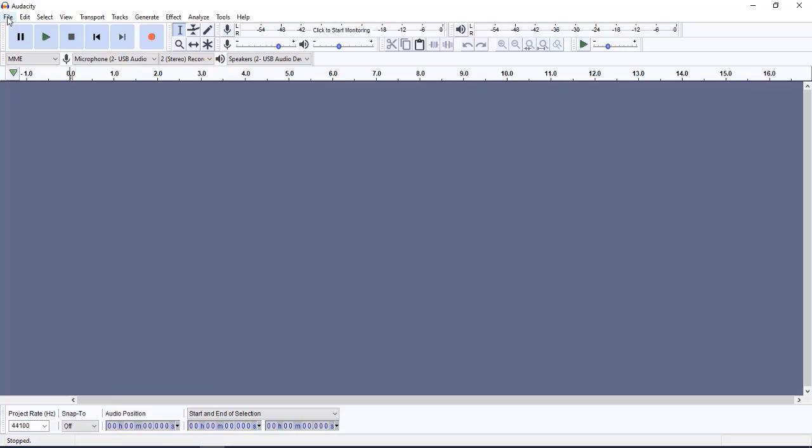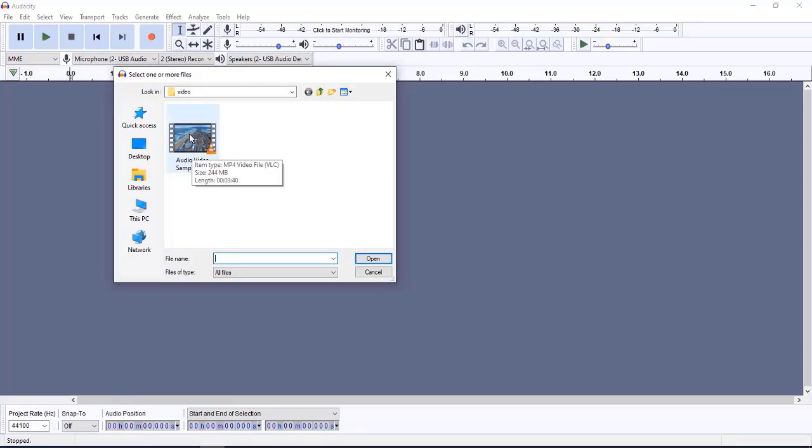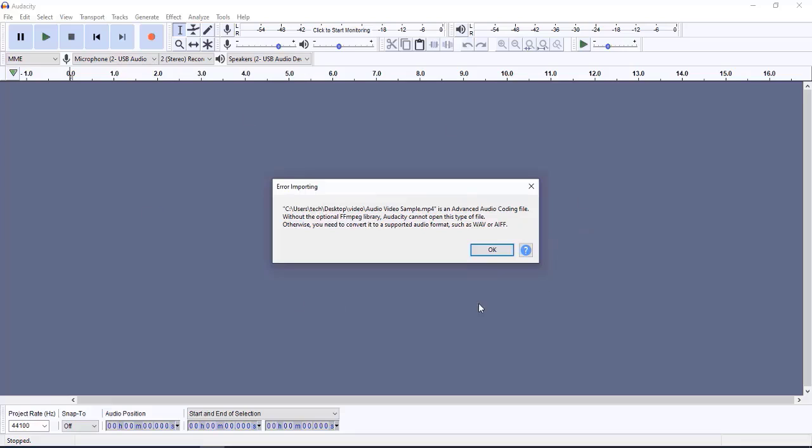Now if I go to File, select Open. Now this is the video. It's an mp4 video. So I get this error because it says without the optional FFmpeg library, Audacity cannot open this type of file. So I need to download this FFmpeg library file from Audacity. I'm gonna click OK.